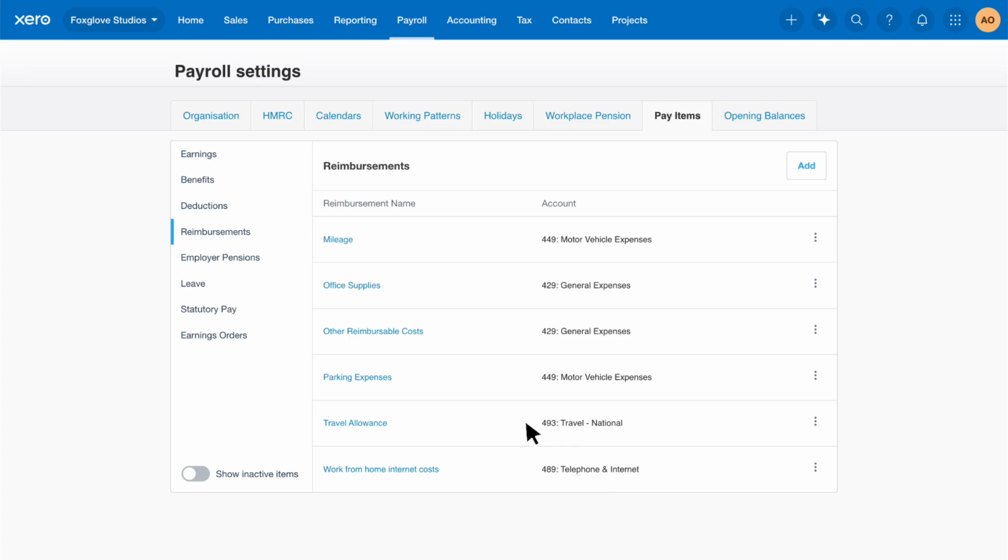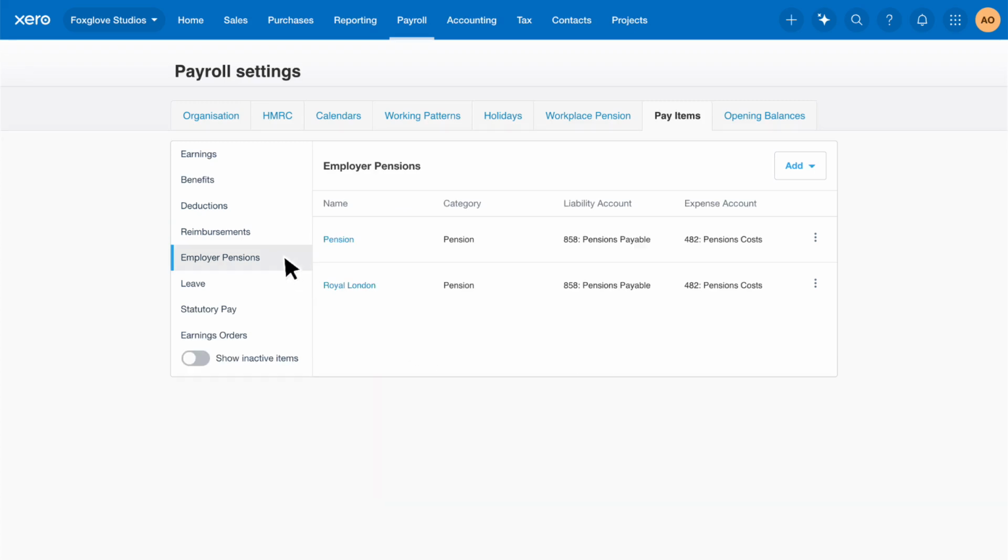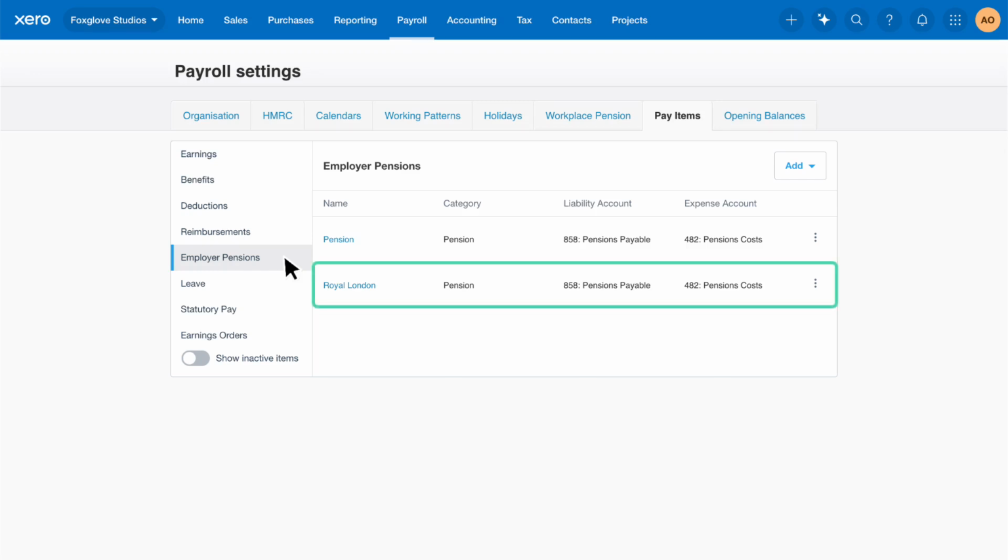Next up, we have employer pensions. As with deductions, Xero adds the employer pension item if you've added your workplace pensions for auto-enrolment. If relevant, you'll need to add other pension schemes outside of auto-enrolment.